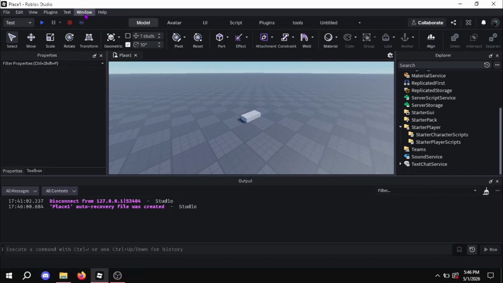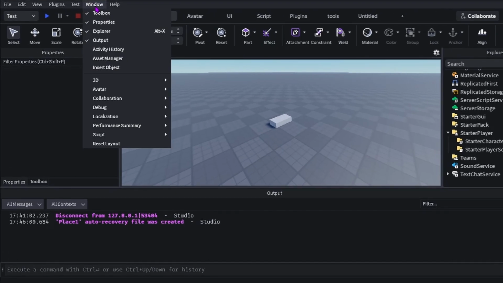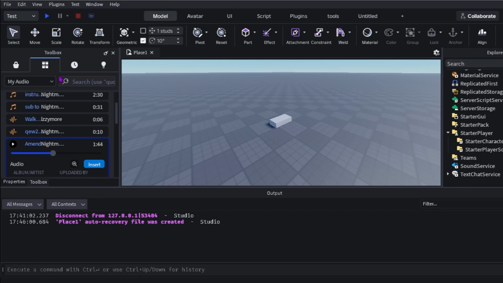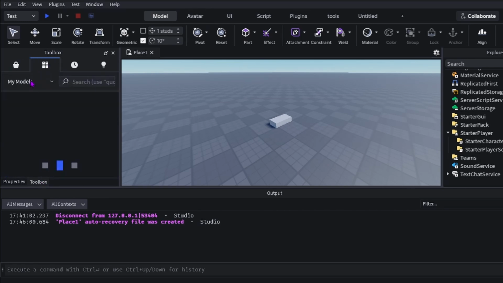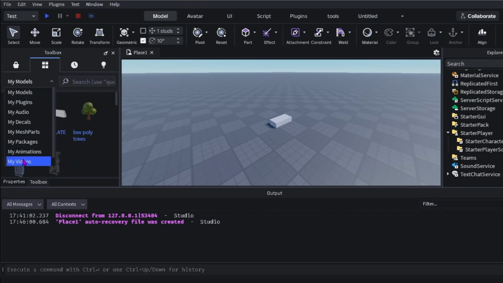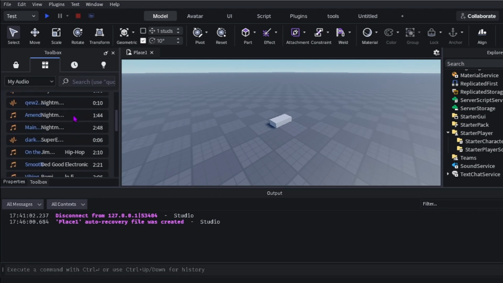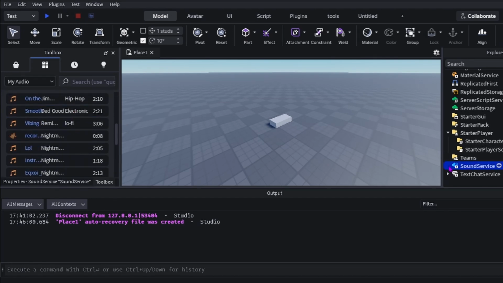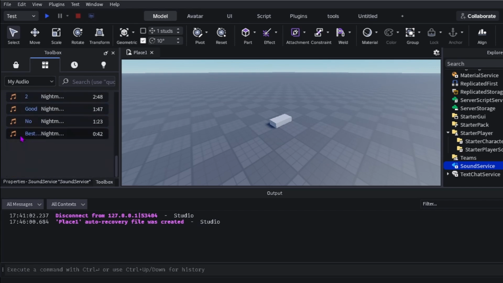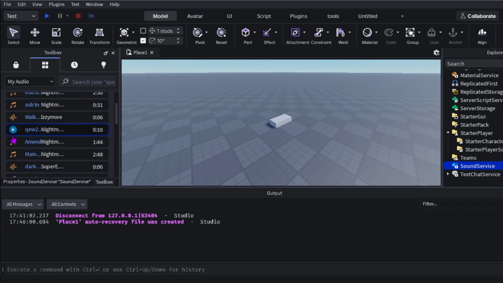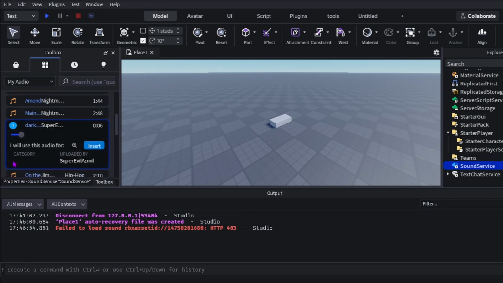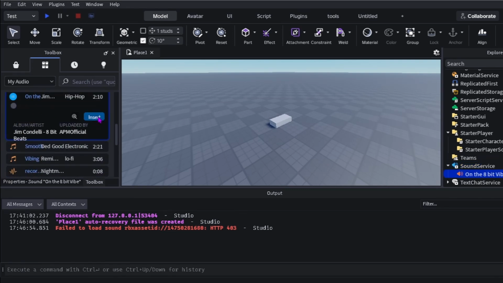So in order to get the test example for this video, I'll be clicking on Window and Toolbox. After getting on the Toolbox, click on maybe My Videos, and not my videos, my audio. And just for an example, for today's video, I'll be using an audio which is maybe this one. Oh, it's removed for copyright. Alright, so I'll use the 8-bit vibe.